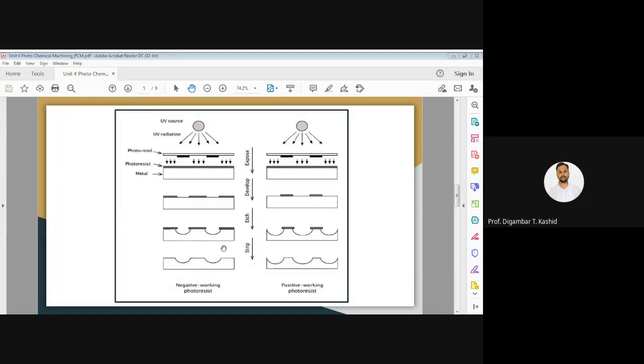Here you can see, if you use the negative photoresist and if you use the positive photoresist, what will happen? See, the photo tool has the black spot here. If you use the negative photoresist, then where this black spot is there, the UV rays will not pass through that part. So from that part only material will be removed. You can see cavities. On the other hand, if you use the positive photoresist, then what will happen?